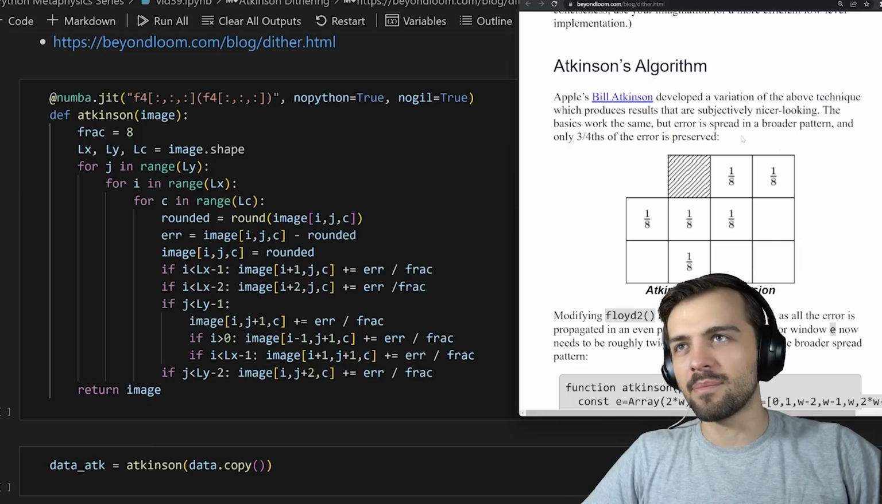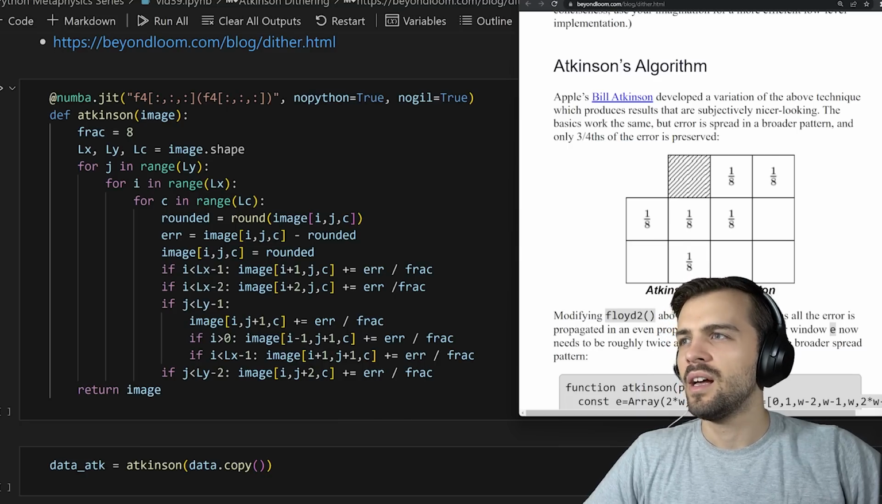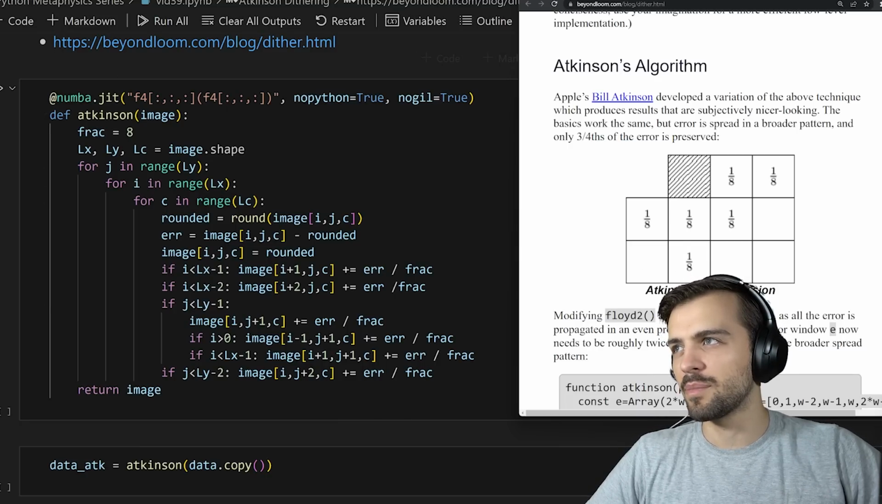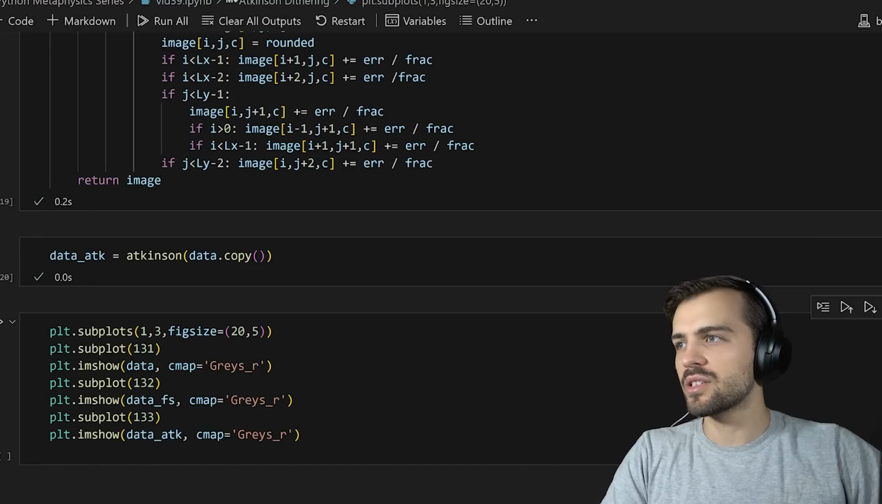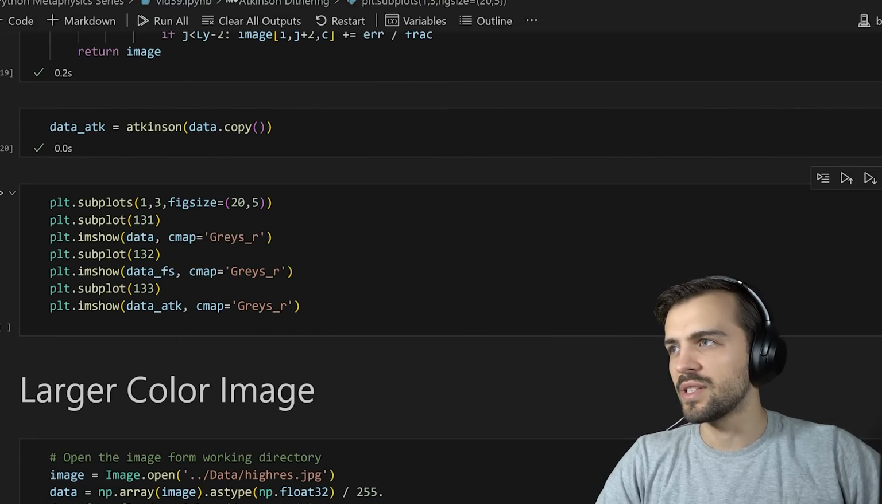So it's basically the same to implement as the Floyd-Steinberg algorithm, only of course there's a little bit more checking that needs to occur for pixels that are 2 away from the pixel that you're at. So it's basically the same code here, of course, implemented in Numba. And I can run this code and I can get the Atkinson version of the dithering.